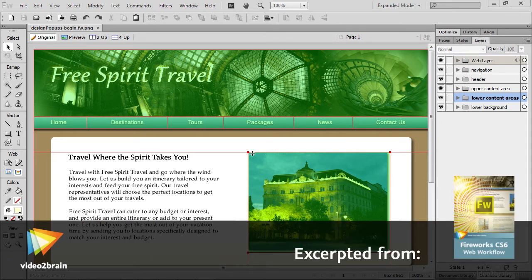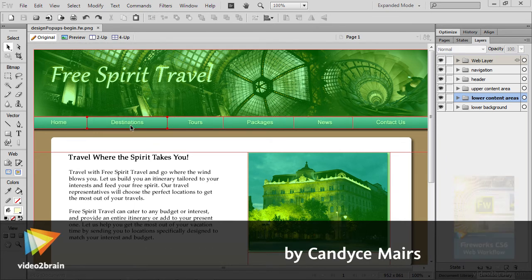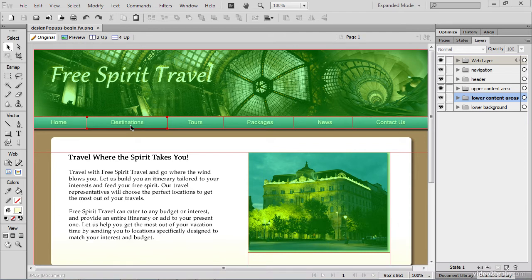What I'm going to do now is use the Design Pop-Ups-Begin file, and I'm going to create a pop-up menu for the Destinations area within the navigation. So this Destinations piece is going to list 5 destinations that Free Spirit Travel goes to. I'm not going to list all of them because that would just take too long for this lesson. So just assume that what we do within this basic piece, you can always go back and add more to it. So how do I create a pop-up menu within this area?